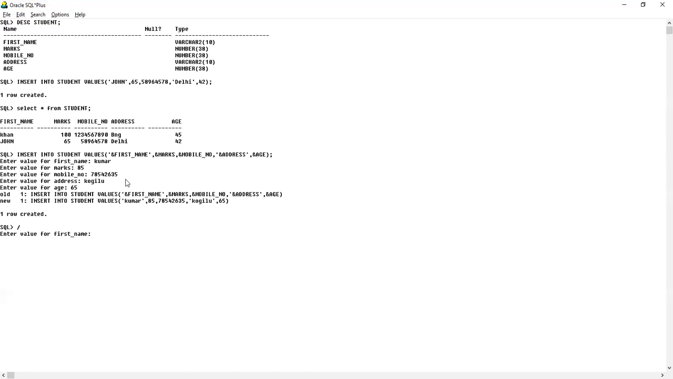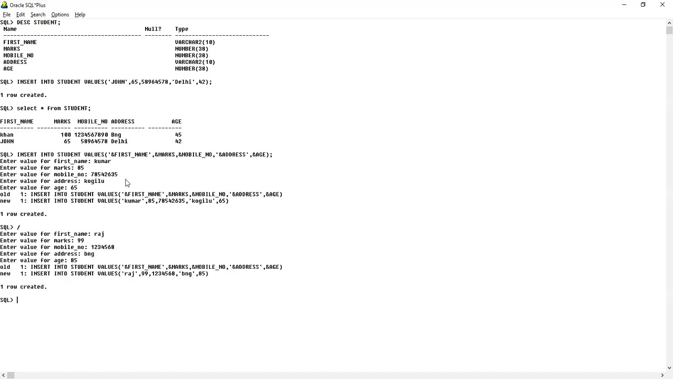Okay, so it is asking for the first name of a student. What is that first name? You can give some value to the name. Raj, I'll give. It will ask to enter marks. Okay, so enter mobile number. Mobile number, you enter the address of student Raj. You enter the age of Raj. It will show you one row created.